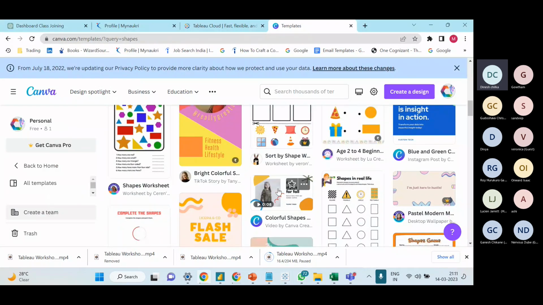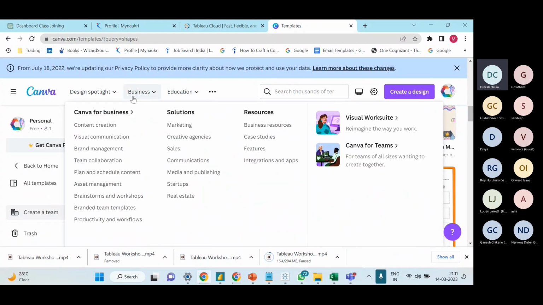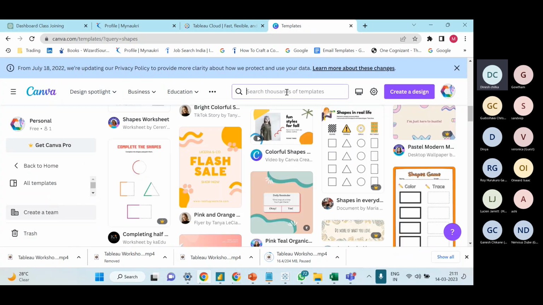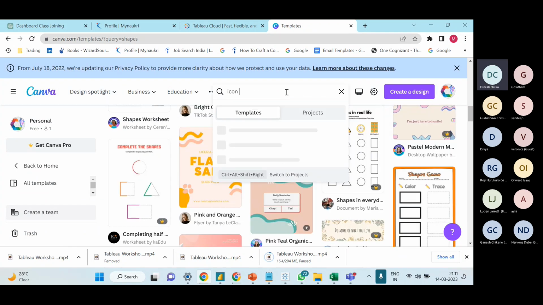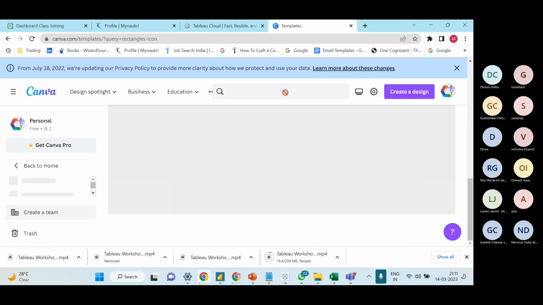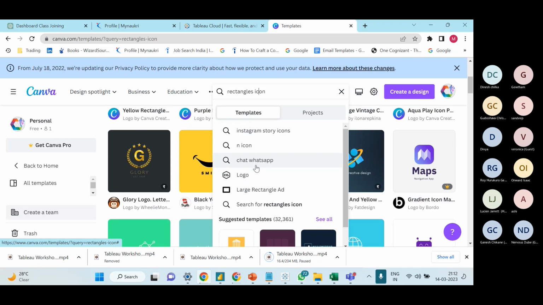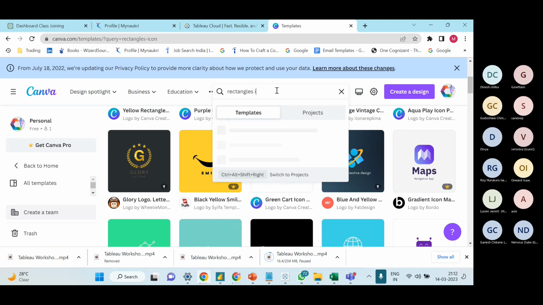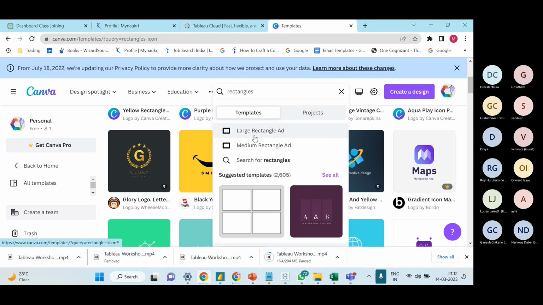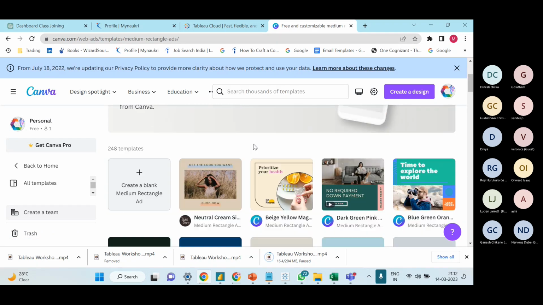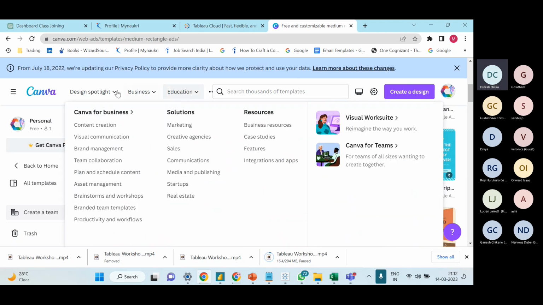Any questions from the others? You can add n number of templates, n number of anything. If you go here, like in icons, suppose we try to add rectangle icons. If you see, I'm getting ads. You can choose which one you want.